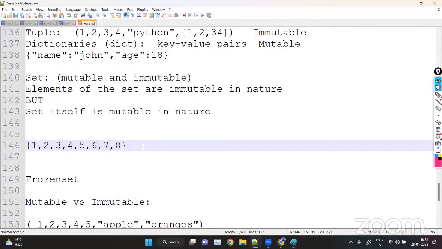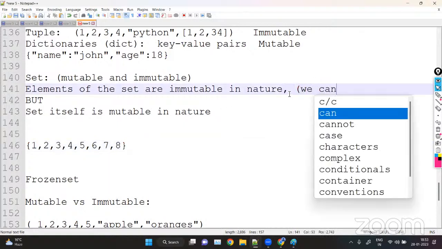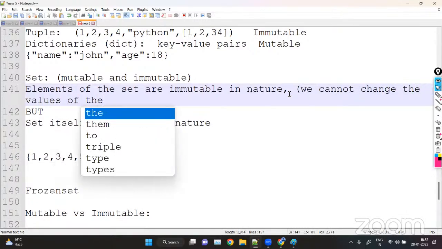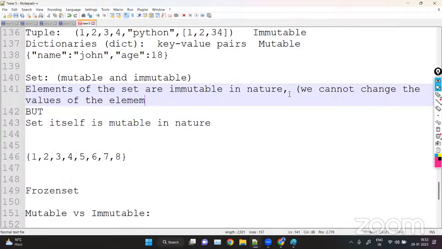So basically, here we can mention set elements are immutable in nature. We cannot change the values of these elements. Suppose you want to change 1 to 10, you cannot change it. So we cannot change the values, but the set itself is mutable, meaning we can add a value or remove a value. We cannot change or reset the values of the elements.